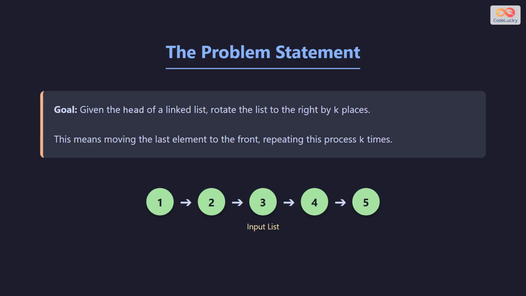Let's first understand the goal. We are given the head of a linked list, and a number k. Our task is to rotate the list to the right by k places. Essentially, imagine popping the last element off and pushing it to the front, and doing that k times.